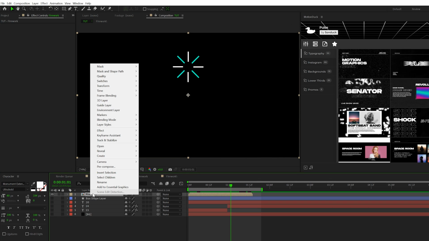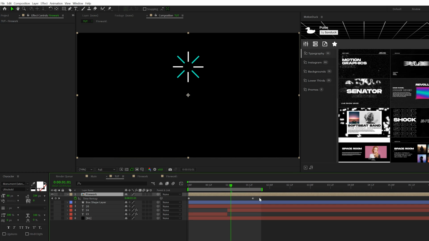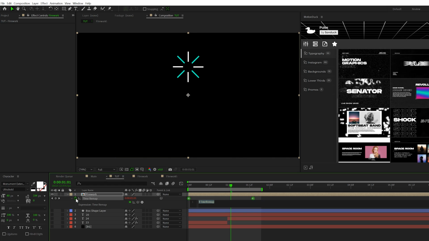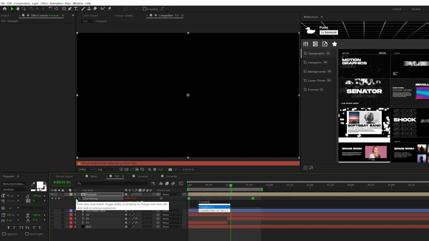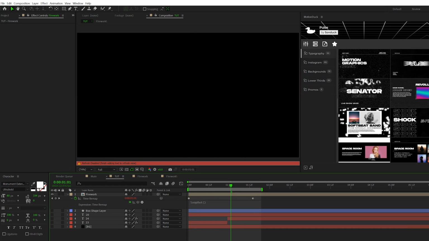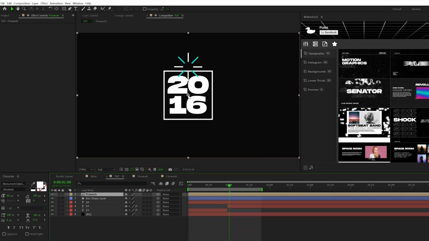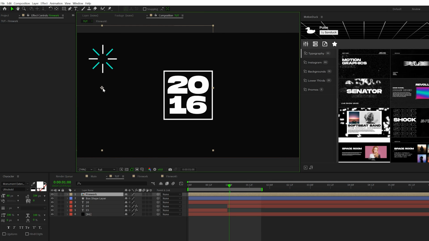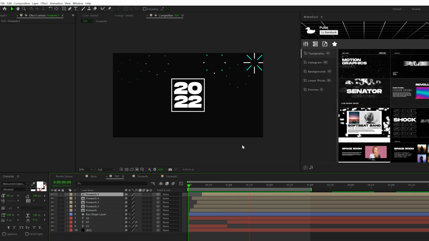Then right click our firework layer, go to Time and click Enable Time Remapping. You'll see the two keyframes here. Alt click the stopwatch and type in loopOut, just like this, making sure it's a capital O. And this will repeat the firework animation continuously forever. So now we can take our firework, move it around our composition, and duplicate it. So now we have these duplicated firework effects that will be repeated throughout our composition. I also offset the layers in our timeline as well.